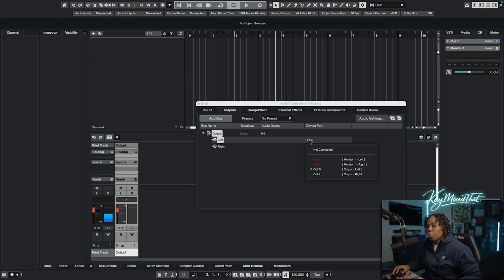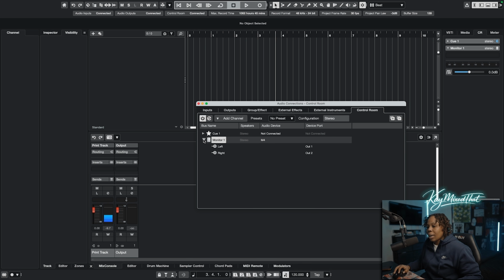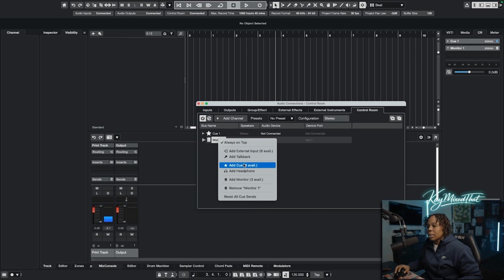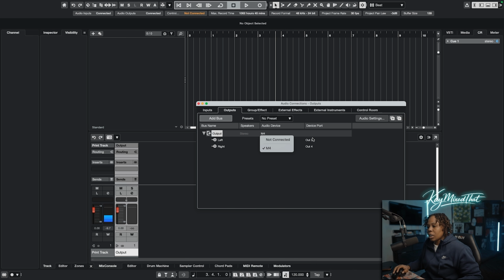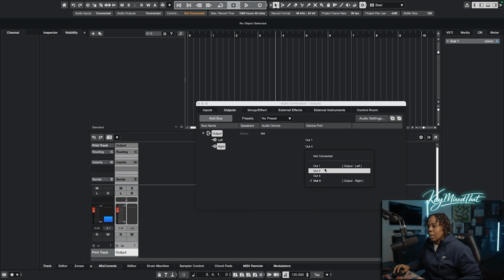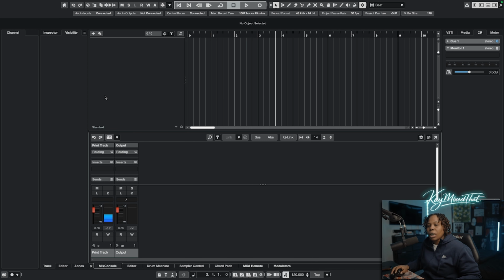Now mine shows 3 and 4, but I'm really on 1 and 2. But the only thing is I have my 1 and 2 connected to the control room, as you guys can see. So if you don't use control room, what I can do is remove this, go back to output, and I can change this right here to 1 and 2, and it's going to work the exact same way.